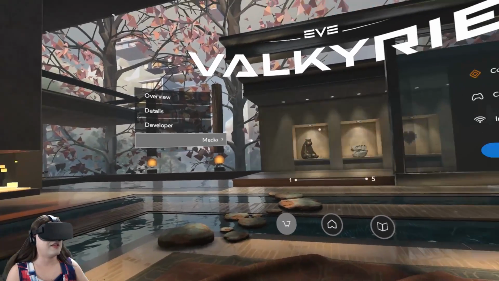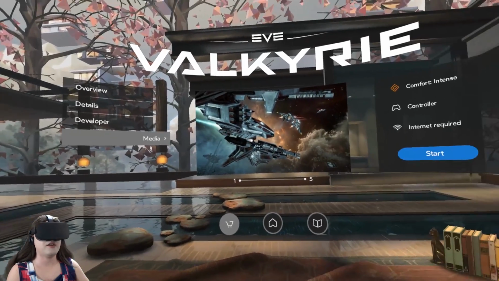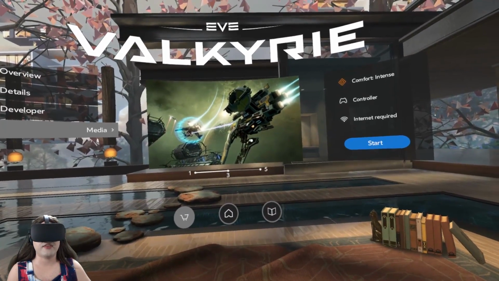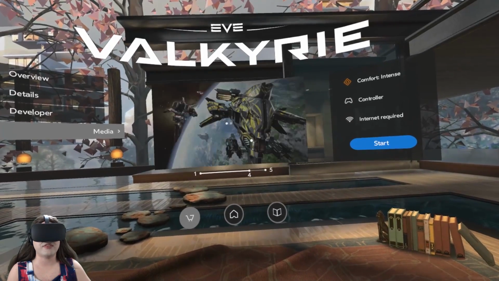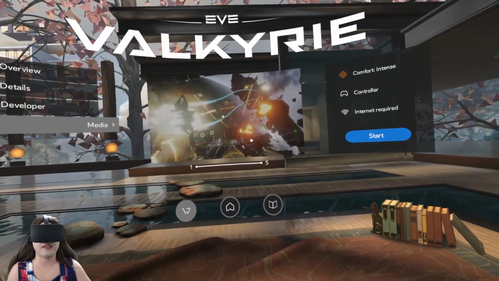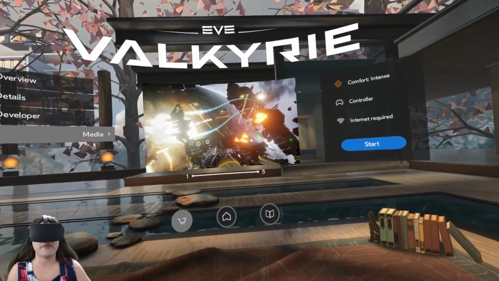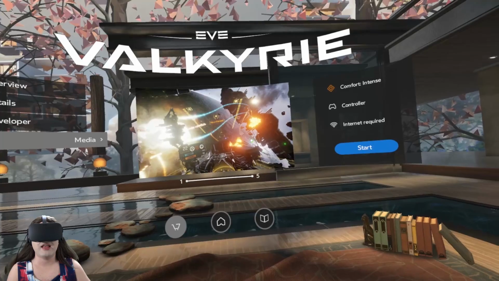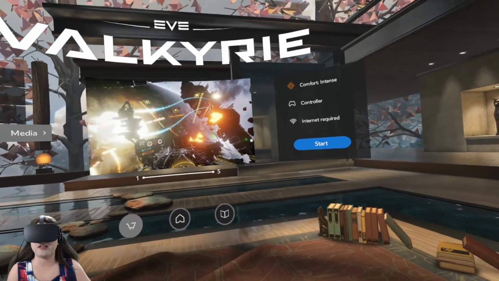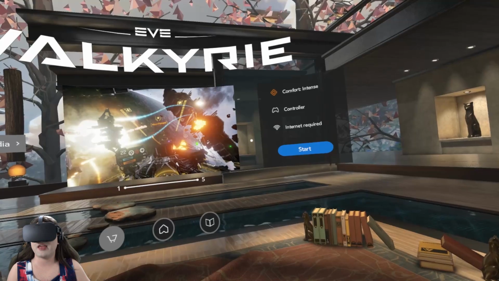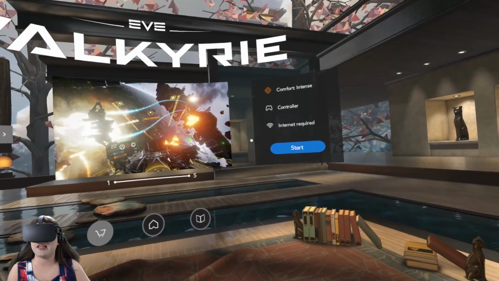So it has a media section on all of the titles. This just shows you some screenshots. Obviously, this is a very simple representation of the game. Honestly, this tells you almost nothing about it. Let's be honest. Here's some stuff happening. You get an impression it involves spaceships shooting. You could have guessed that much from watching any video of it on YouTube. And that doesn't give you an impression of what it's really like in VR.